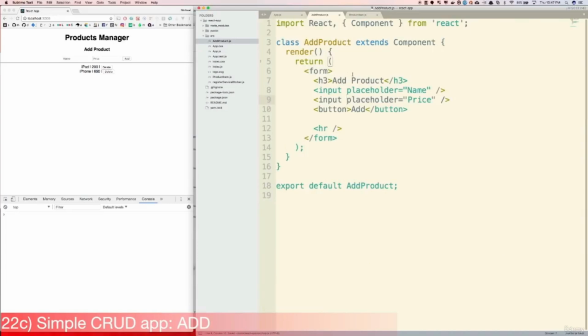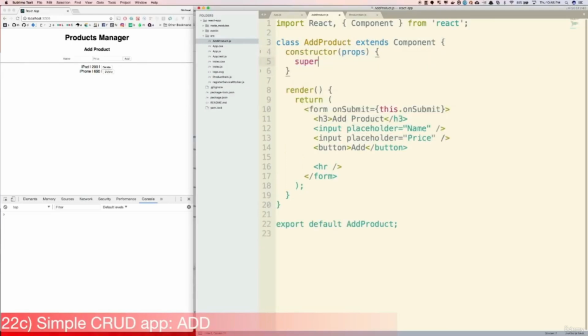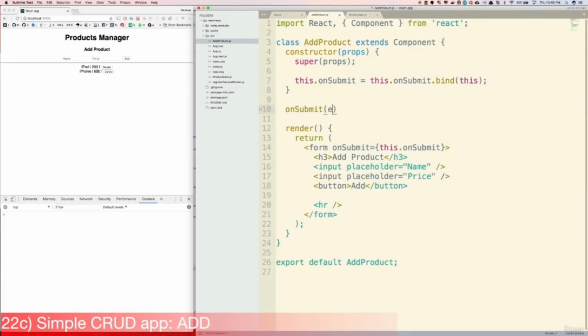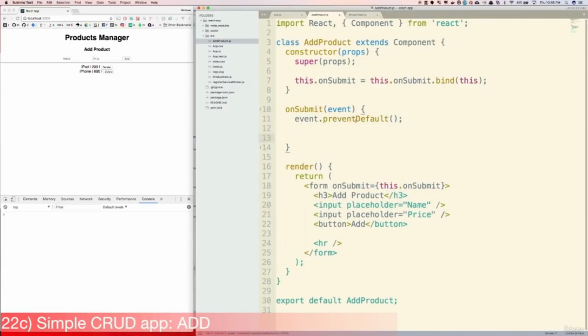Now let's go back to the AddProduct component and let's add an onSubmit event handler to the form tag. That's going to be equal to this.onSubmit, which we will also bind in the constructor. So let's do this.onSubmit = this.onSubmit.bind(this). And then let's create the onSubmit method. It'll take an event, and we'll want to first do event.preventDefault to prevent the page from refreshing.